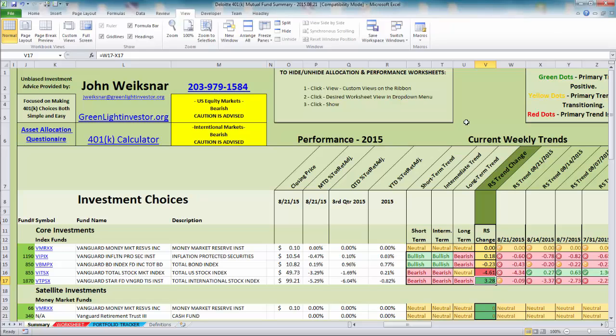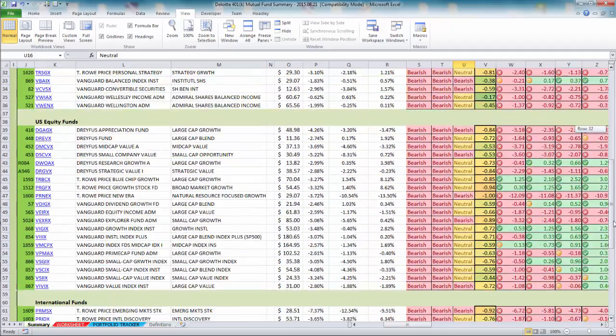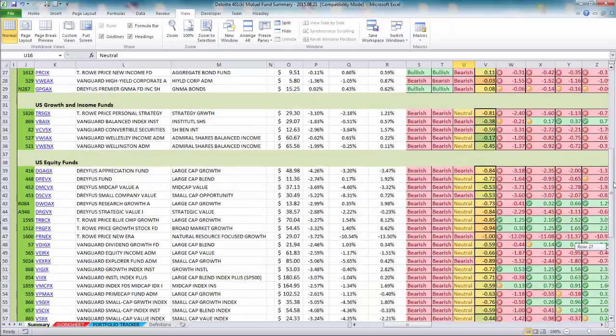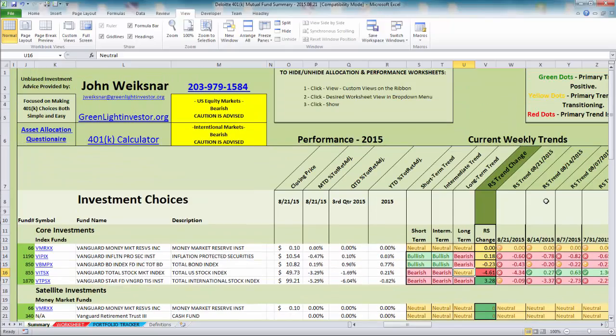The way we use this worksheet is columns U, V, and W are the most important for making your long-term investment choices. Column U is the long-term trend, and when you see a red light, the long-term trend is bearish. When you see a yellow light, that means it's neutral. And when you see green lights, that means it's bullish. We're not seeing very many of those right now. Here's a couple down in the sector funds.